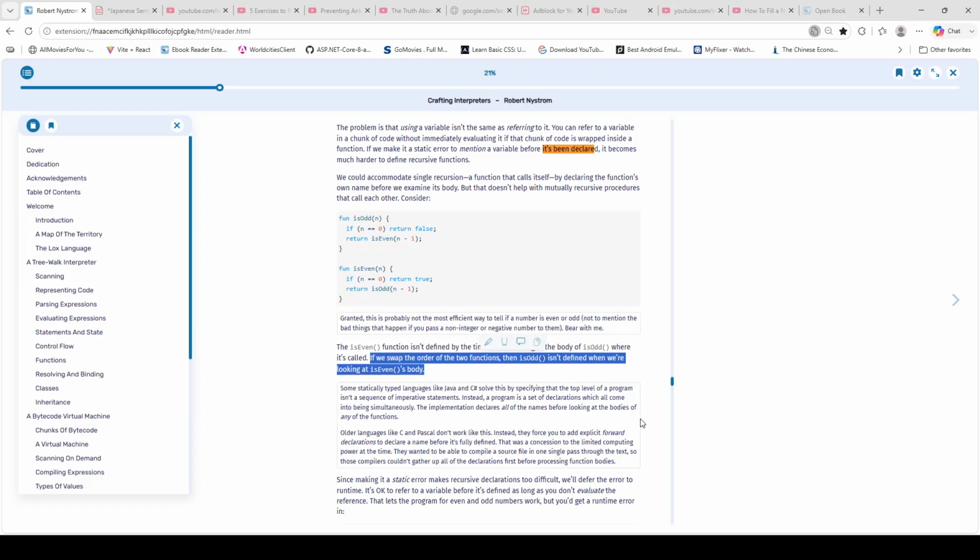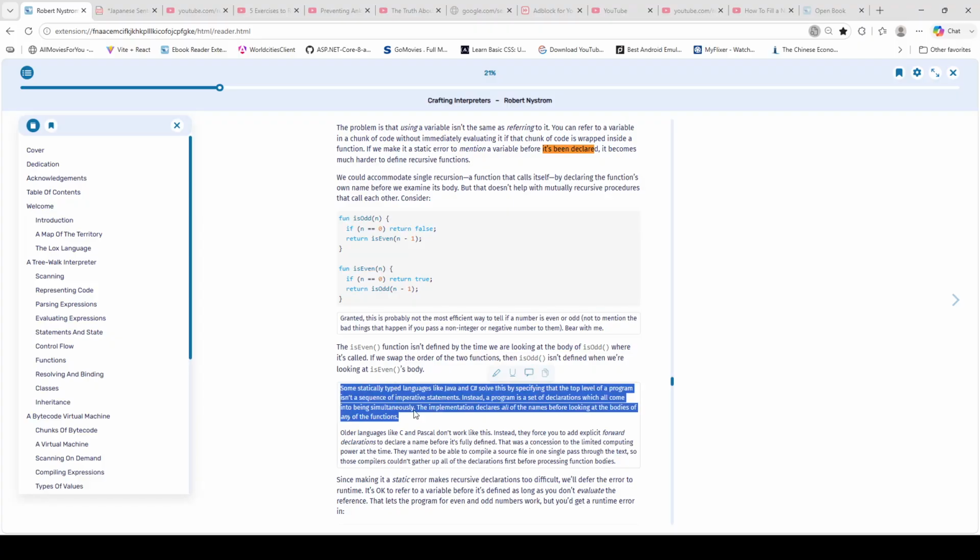If we swap the order of the two functions, then the isOdd function isn't defined when we're looking at isEven's body. So if we swap the order of the two functions, then isOdd isn't defined when we're looking at isEven's body.